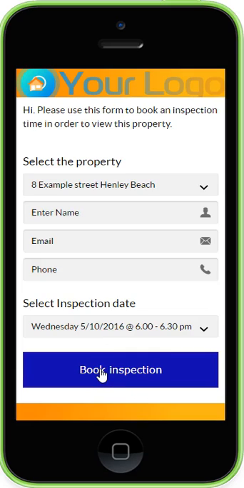One is they get an email saying thanks for booking it, etc., and confirming their time. The agent in turn gets an email directly to them, letting them know that someone has booked an inspection, and then they can obviously take it from there, contact them, do what they wish with it from there. But basically, it's just made very, very simple.